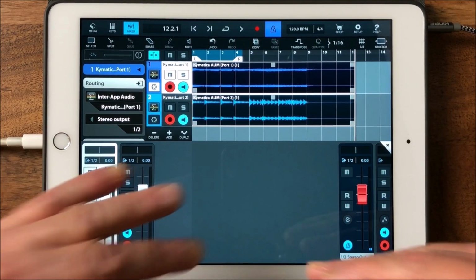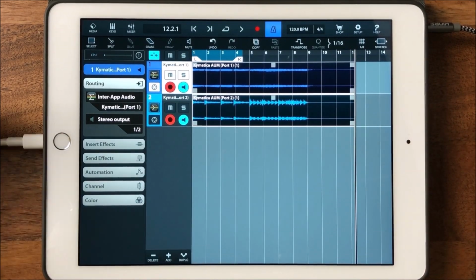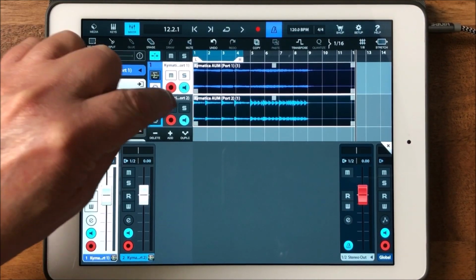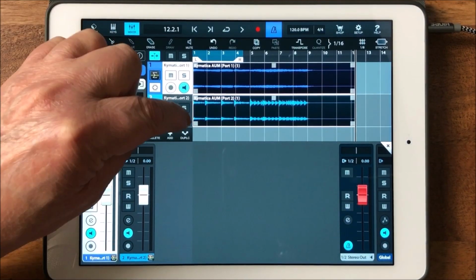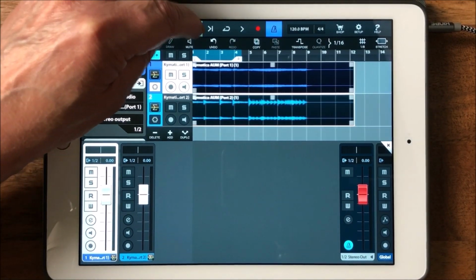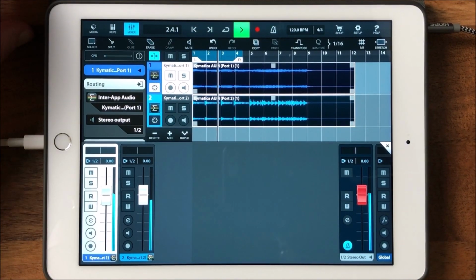Okay, let's go back to Cubasis now. And you will see that there we have recorded our two bits and pieces, right? And they're absolutely fine, clip-wise. Let's just make sure that they recorded okay. We can leave the mixer open. We do not need to have them armed for record or for monitoring now, because we're done with that. We can just go back. Switch our metronome off.